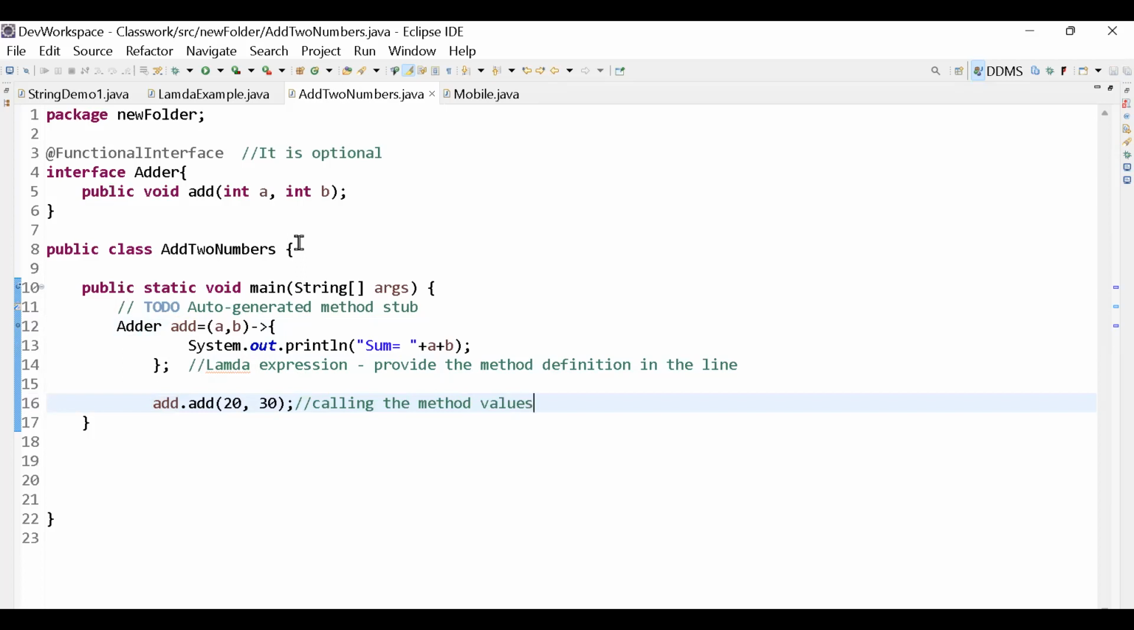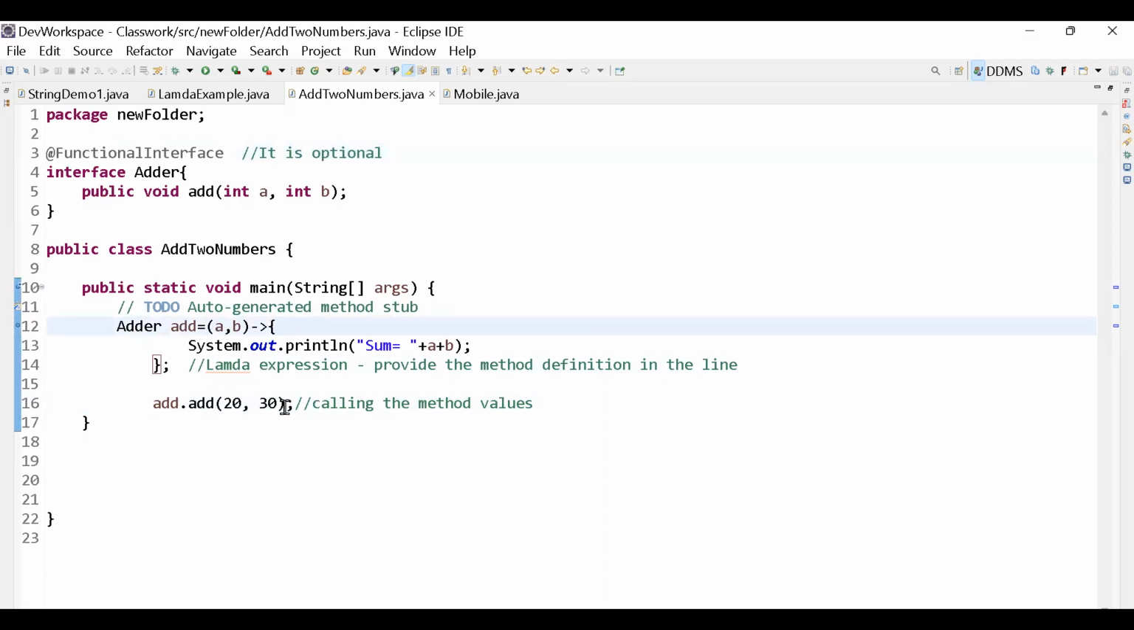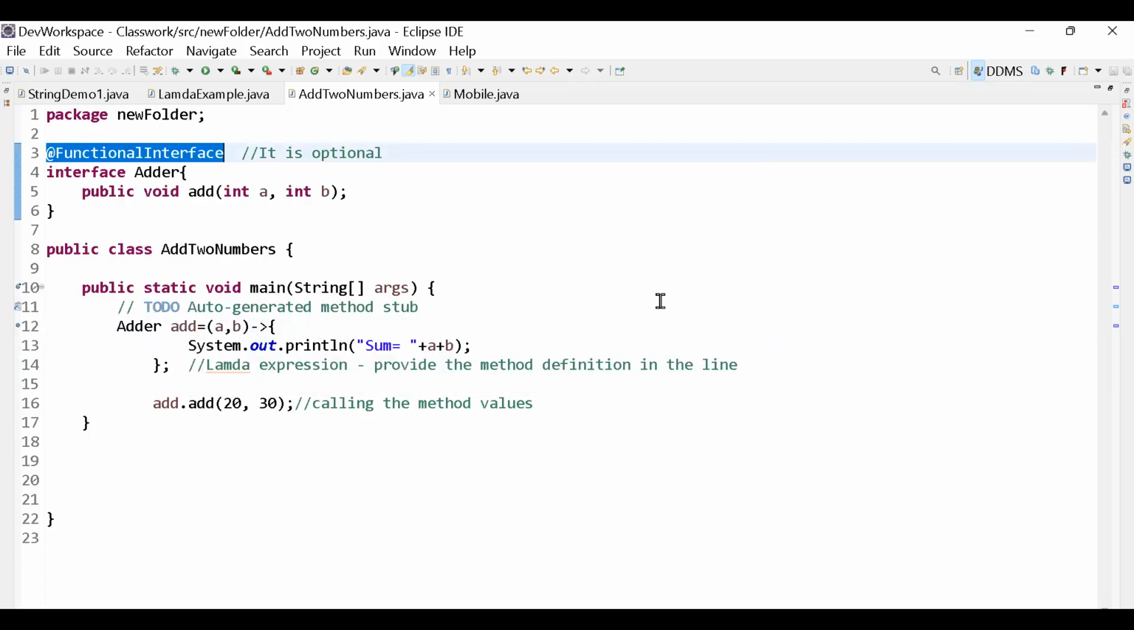These days, lambda expressions and these annotations are very widely used. Everything is based on these short forms of the methods. Nobody is going to write long methods; there is a lot of demand for lambda expressions.